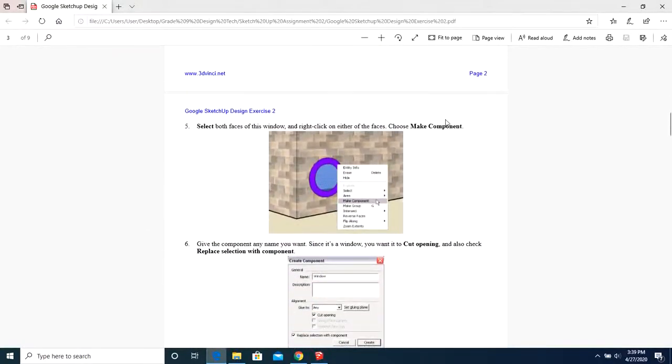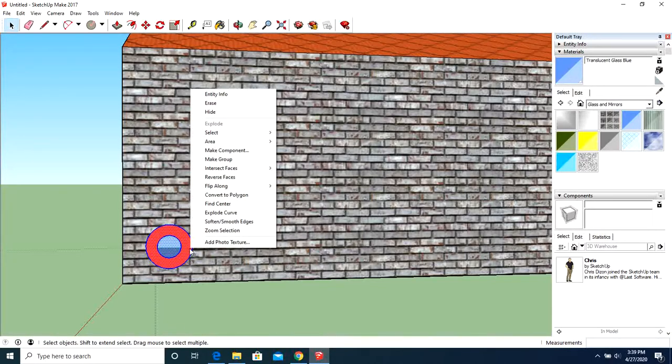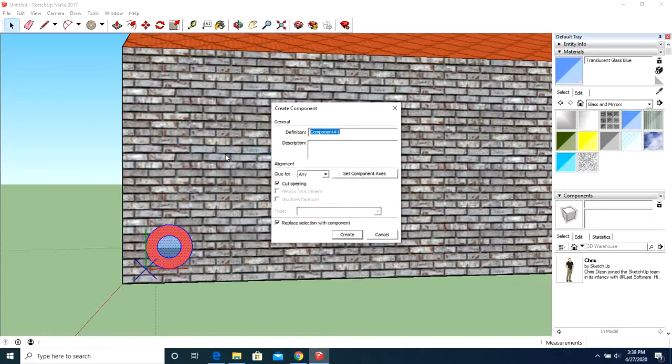They want you to make the component, okay? And I'll show you how to do that. Go up to this arrow, and with the left button on the mouse, unlike previous exercises, previous tools, we're going to hold that left button down and create a window around it, okay? Now that all this is blue, we're going to right click, make component.